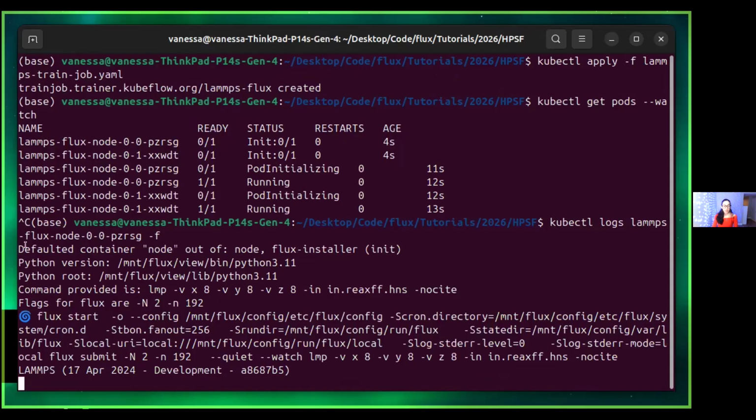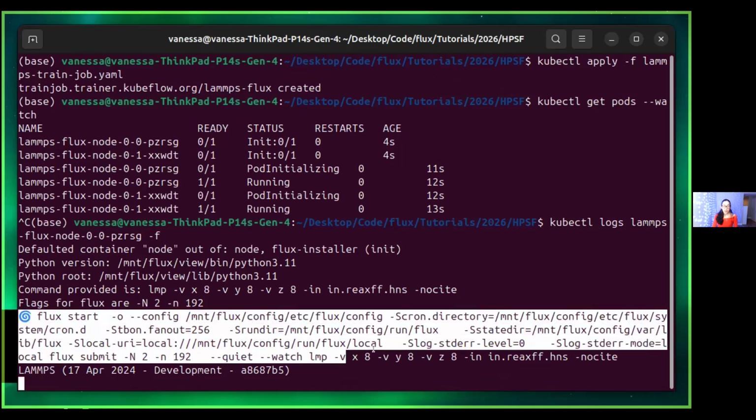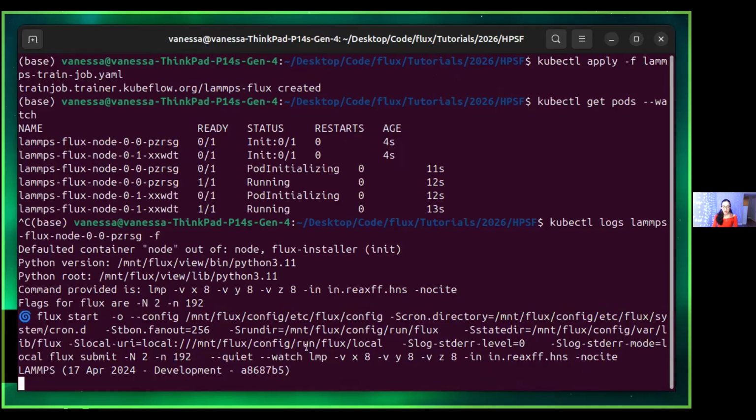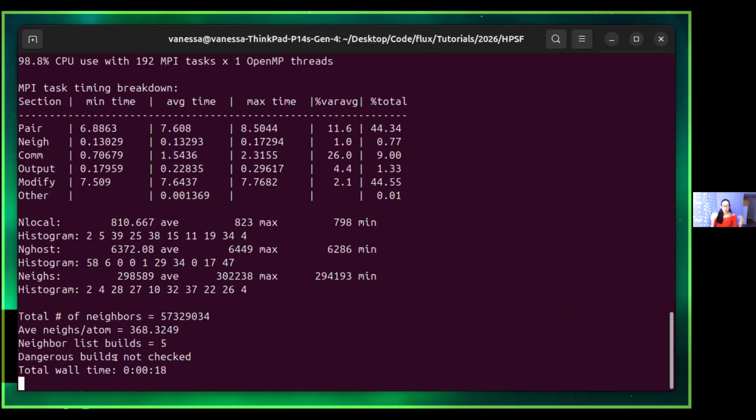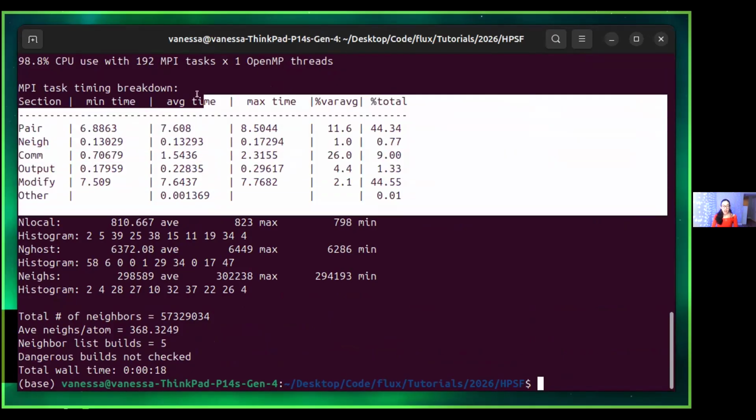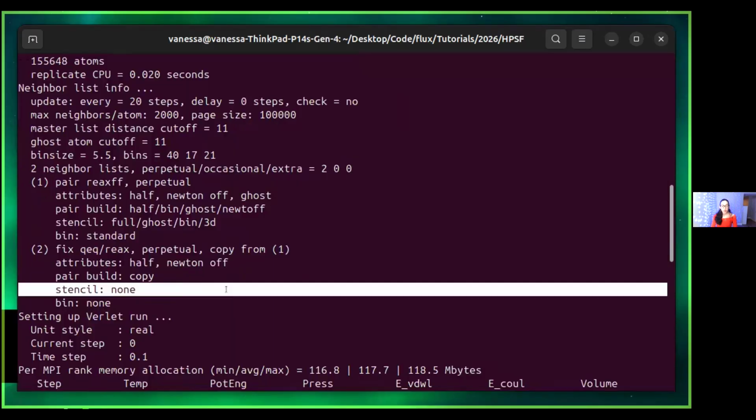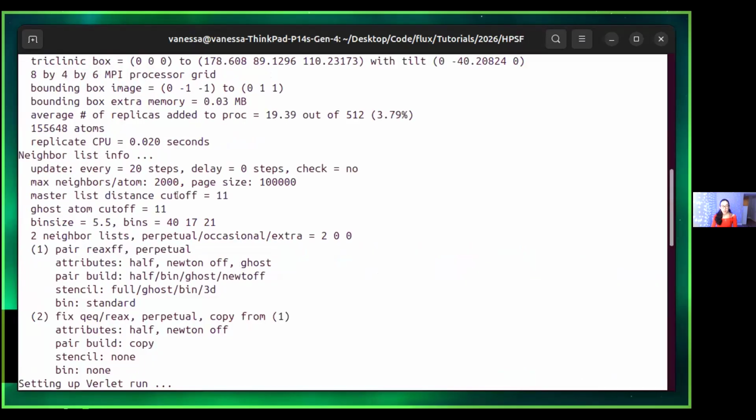So here we have some Python versions, root, the command that you provided, the flags for Flux. And here's the Flux wrapped command that I mentioned. And here's the command that we provided here. Now LAMMPS is running. The way it's going to run here is it actually runs and then spits out the output. That's just for this particular build. And so let's go back up to look at a few things.